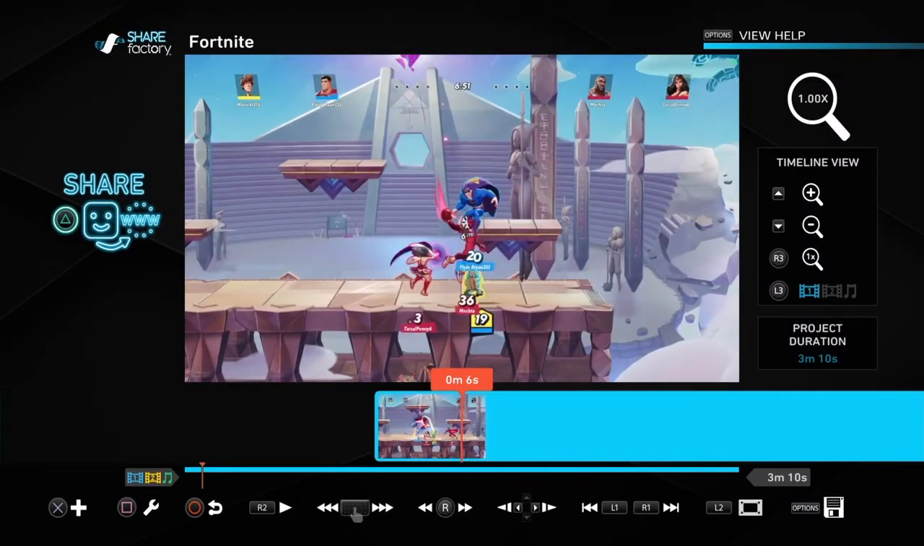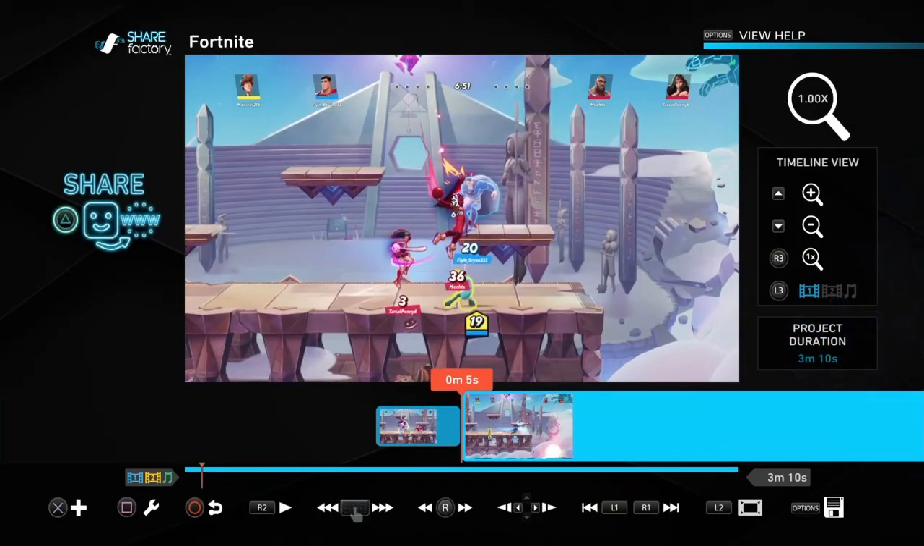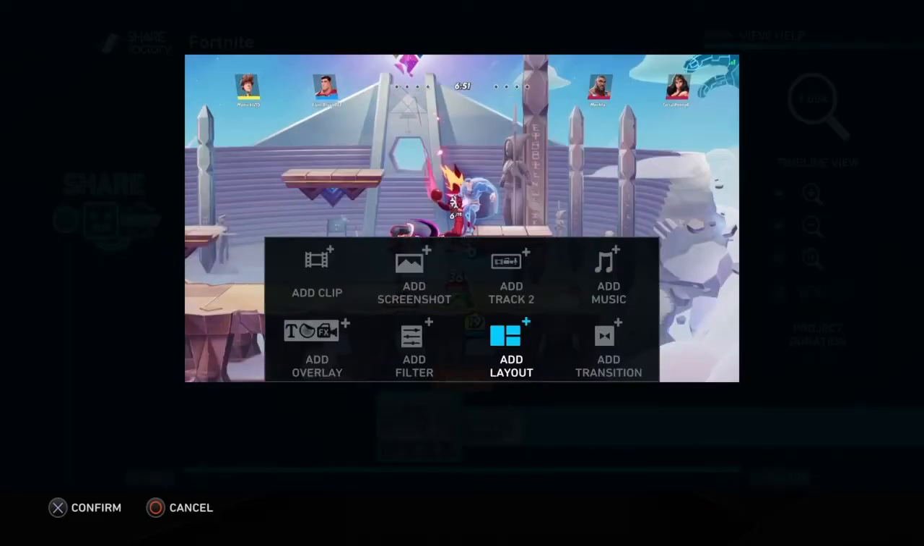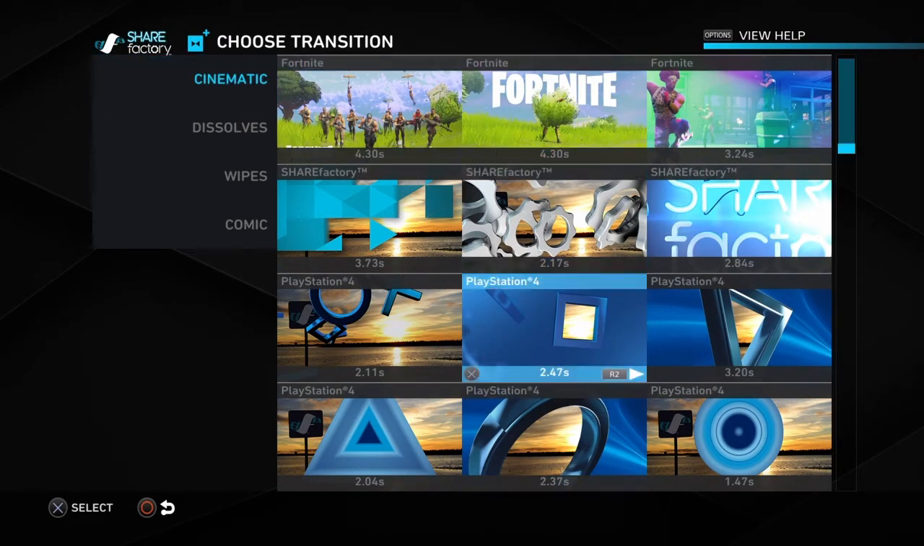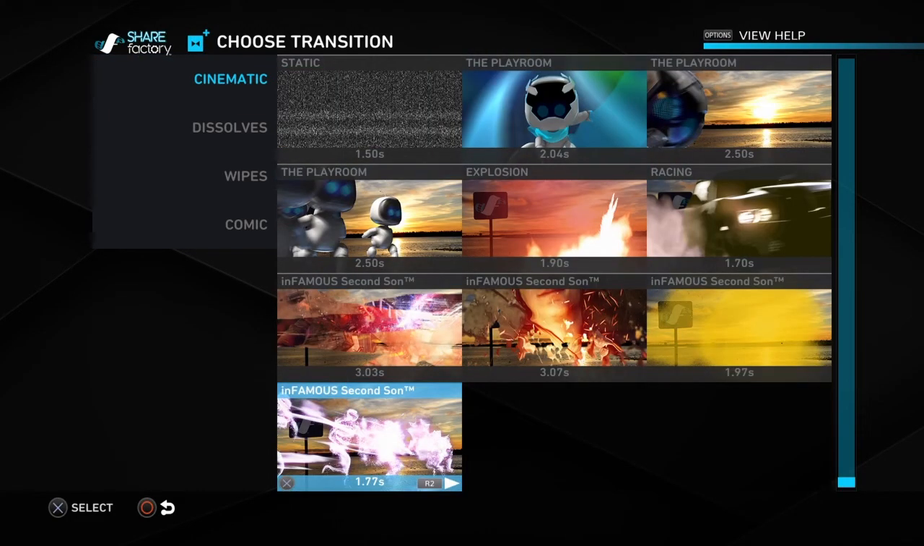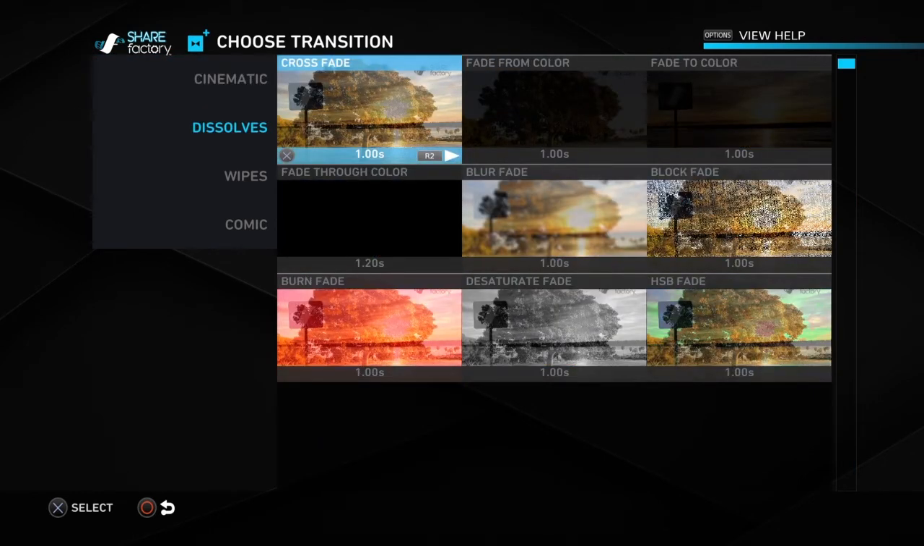You could also add a transition. So let's see, split clip. We'll go over all that in a second, I promise. Add transition, so they have the theme ones, the SHAREfactory and PlayStation 4 ones, all these little default ones, which you're probably never gonna use.